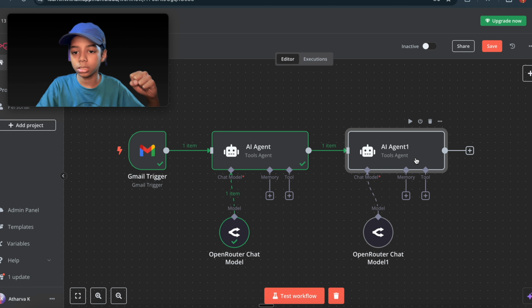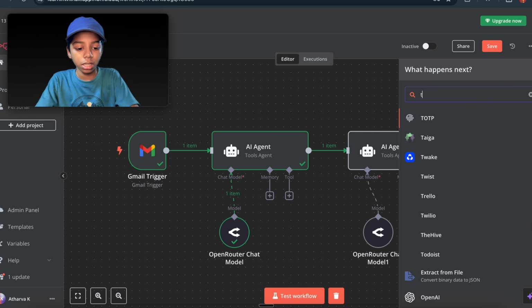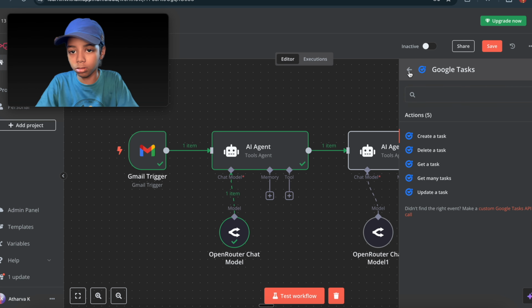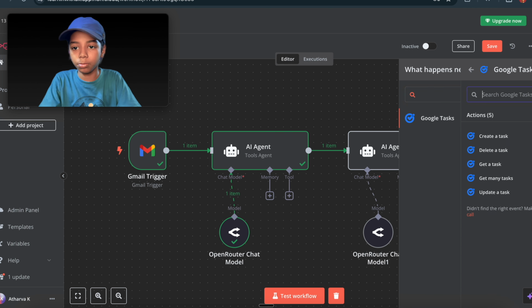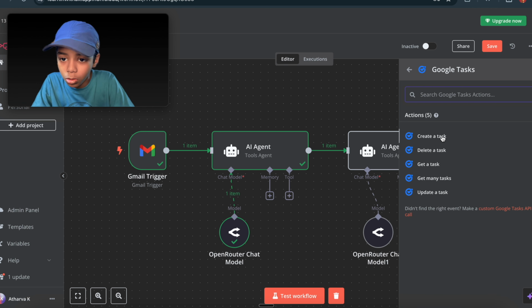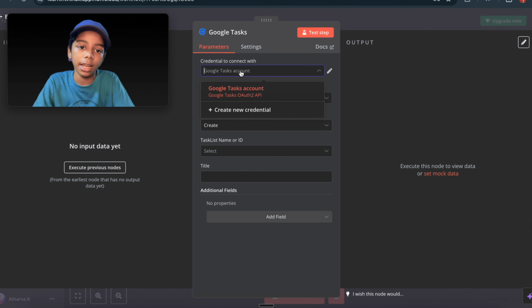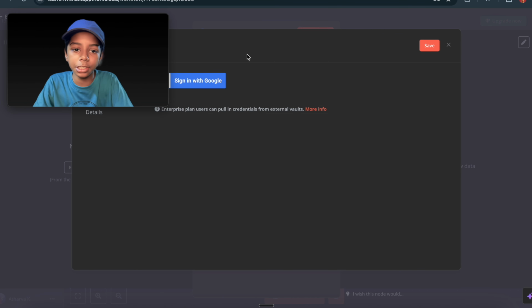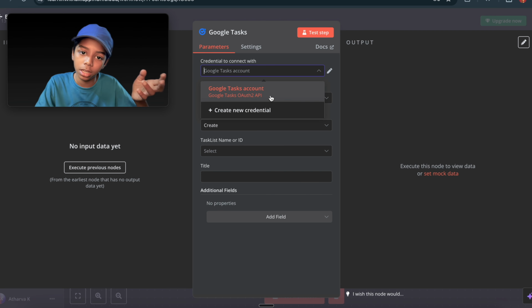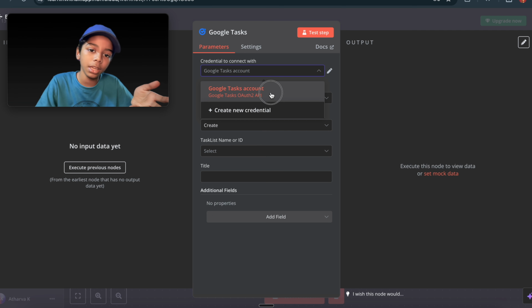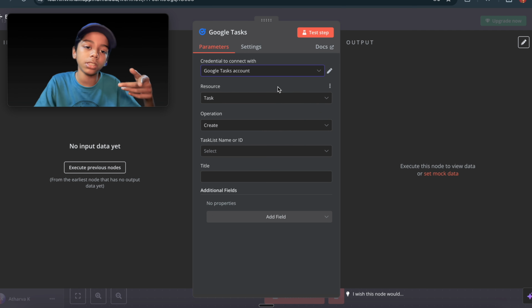So let's do this. Sorry for the police background noise, and I'm just going to go here. I'm just going to write tasks. Oh no. So you just write Google Tasks, press enter, and you go to create a task. And now you just go create a new credential, sign in with Google, and if it asks for permissions, just tick everything if you want to do this. And then, you know what, I'm just gonna close this because I have it configured already. I just went to the Google sign in and did this.